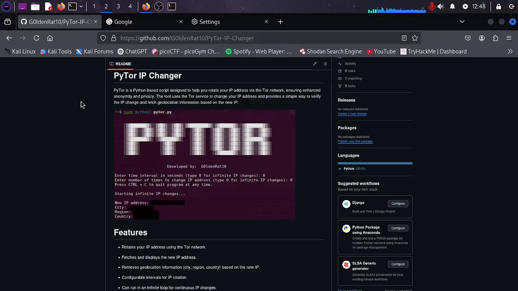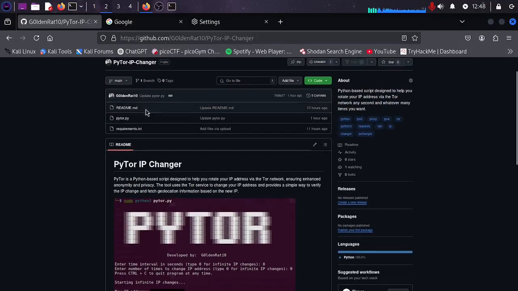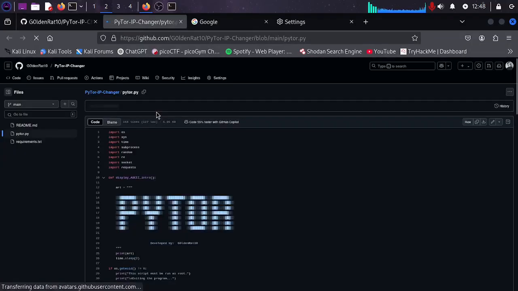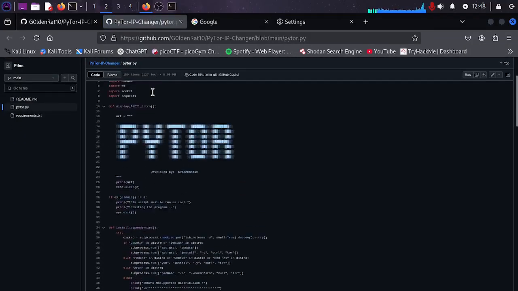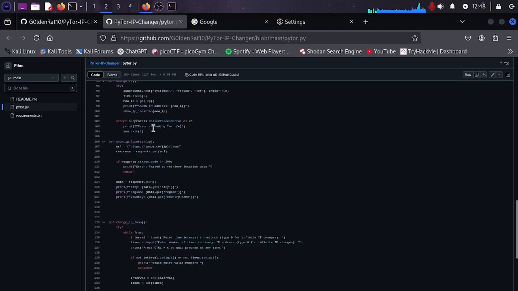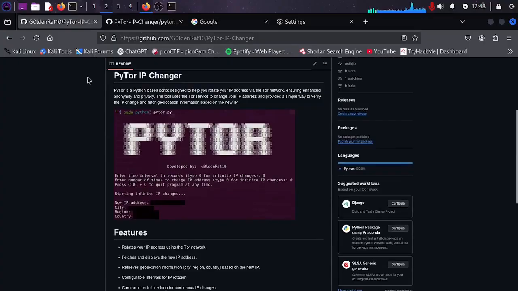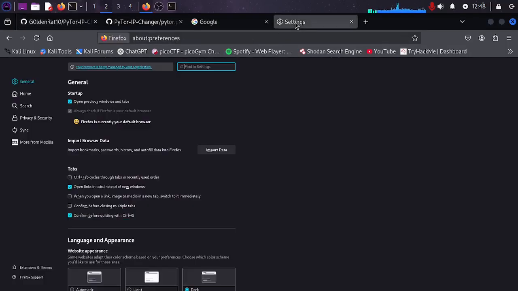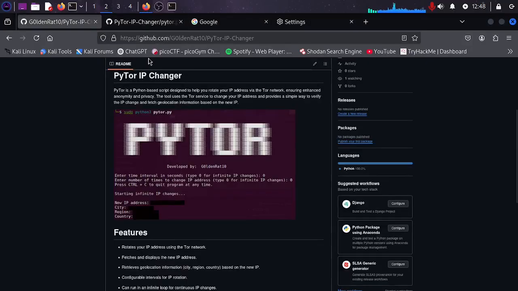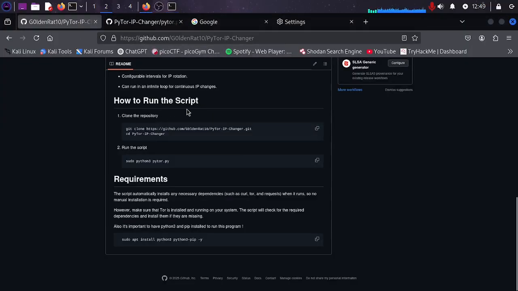So it's a Python-based script, so that means it's in Python code, as you can see. I'm going to explain this code in detail pretty quickly, so you understand how it works. But before I do that, I'm going to explain how to install it, how to make it work, and also how to then make your networking settings in, for example, Firefox or whatever web browser you use, right? How to run the script.